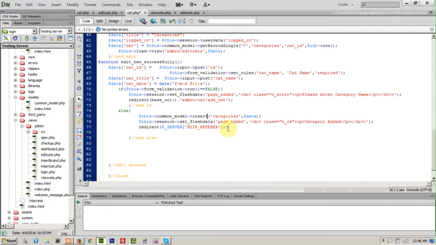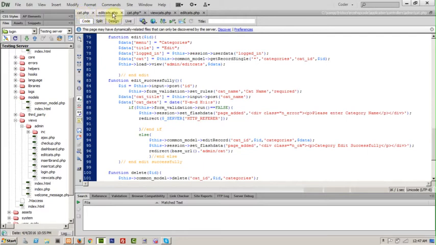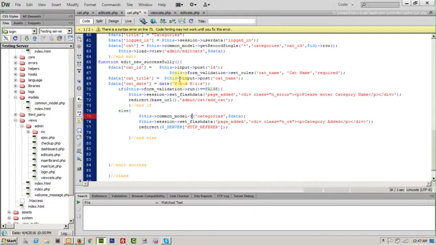Now in this common model, what method will we create? Let me see, edit record. That method we will create in the common model. This common model edit record categories: the table name is categories, data is data. What is data? That we have already set in the array: cat ID, cat title, and cat date.